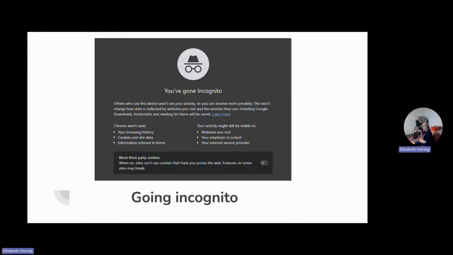Another way to manage your browsing history is to use a private window. When you use a private window, your browser does not save your browsing history. That can also be accessed through the three dots menu options, or when you right-click on the browser icon, there's a menu option in there for opening a private or incognito window.